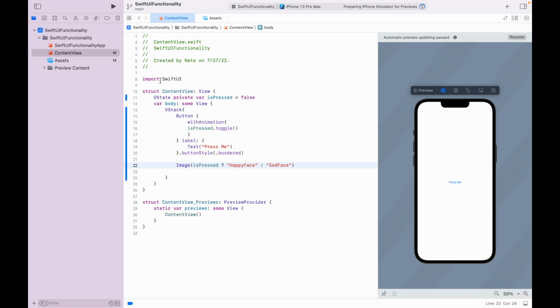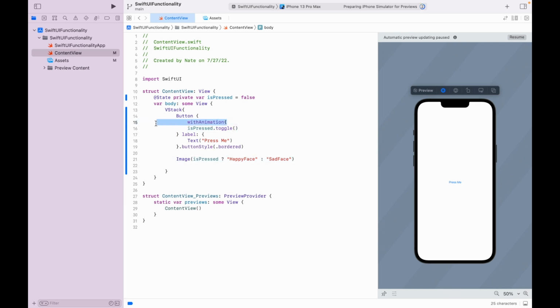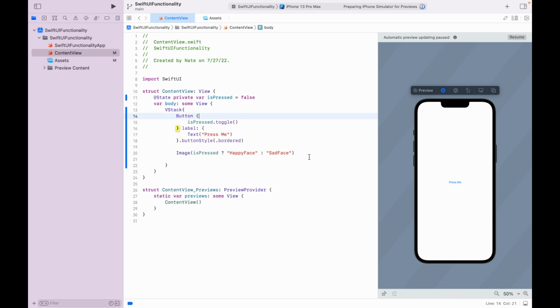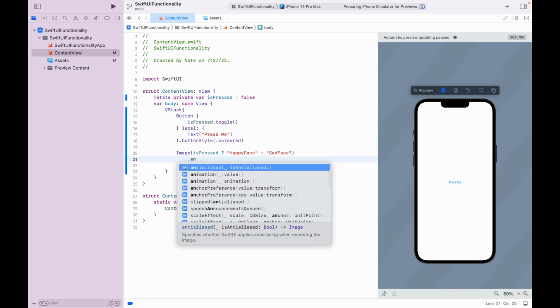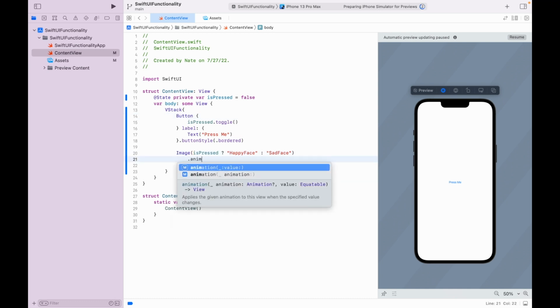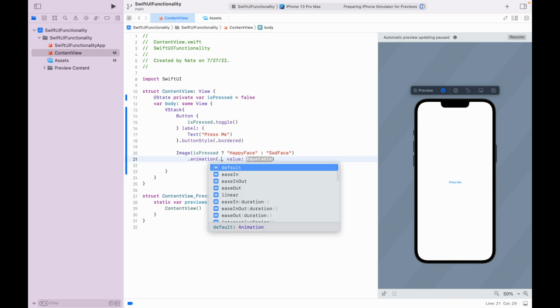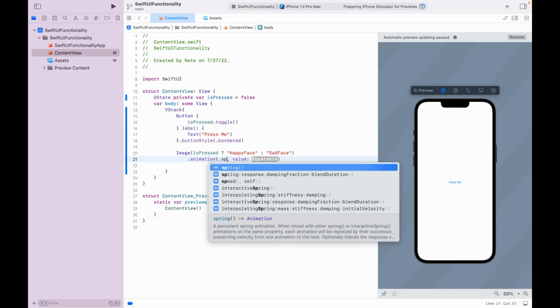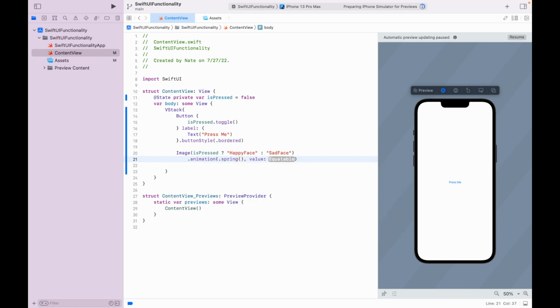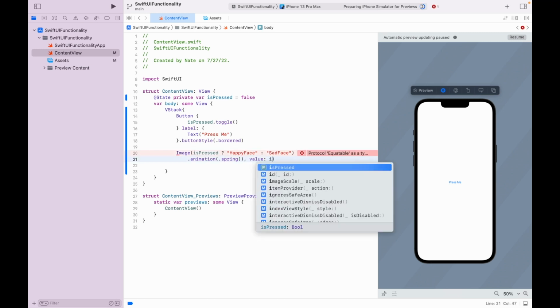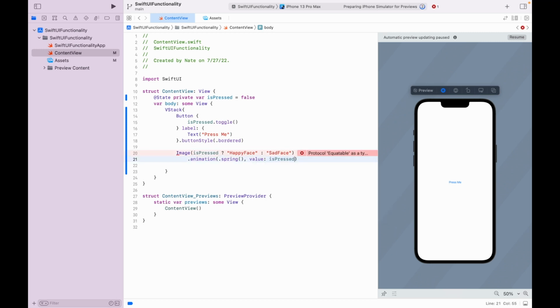But guess what? You can even customize it more with the animation. We can just take this out. We customize it even more. Watch this. Dot animation value. There's different animations that we have here, and we could do spring, which is like a bang, like you know what a spring does. You know what I mean? It goes off the value of isPressed. Okay.